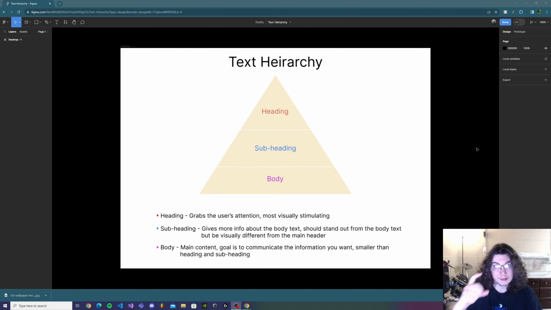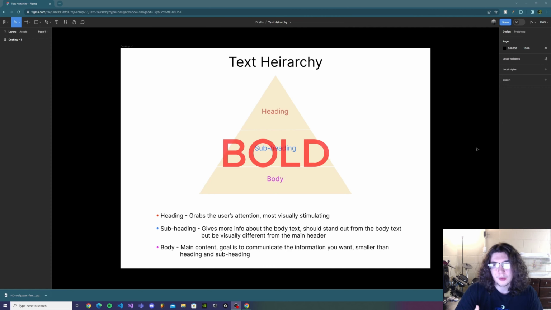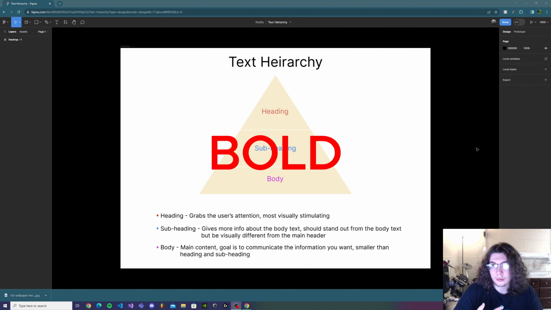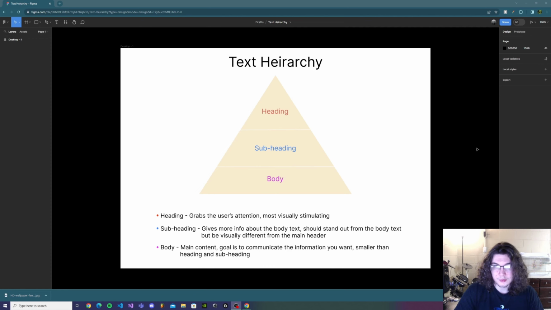So starting at the top, we're going to have the heading. It's going to grab the user's attention, and to do that, we're going to need to use bold, maybe some bright color, a big font. Since it's going to be what the user sees first, we're going to make sure to convey the overall message that we're going to tell, but we want to keep it concise, kind of like a title.